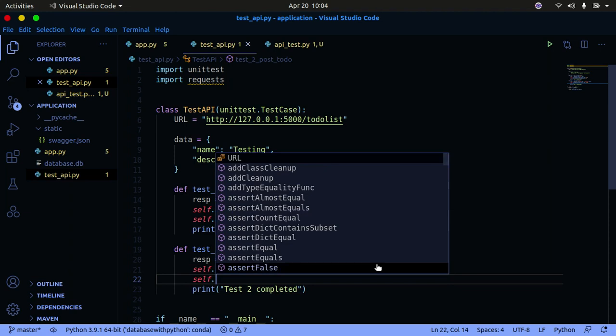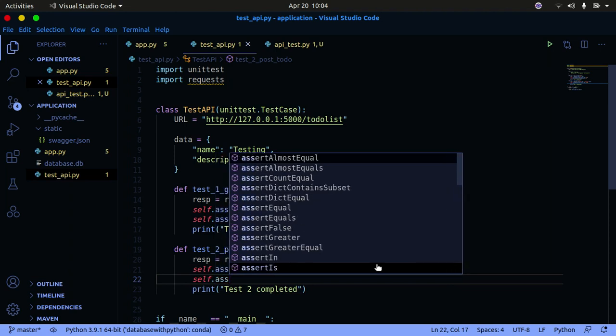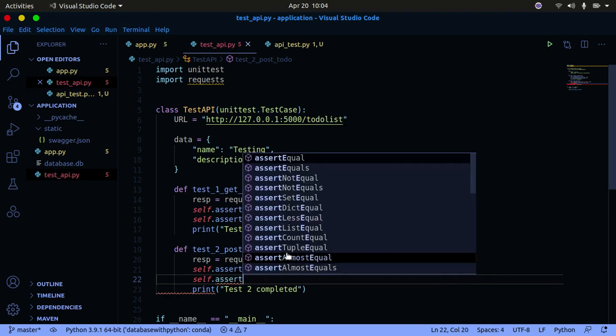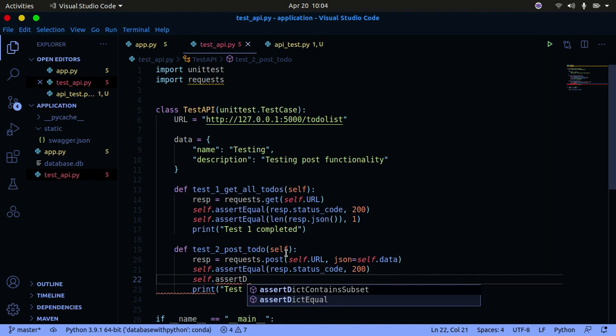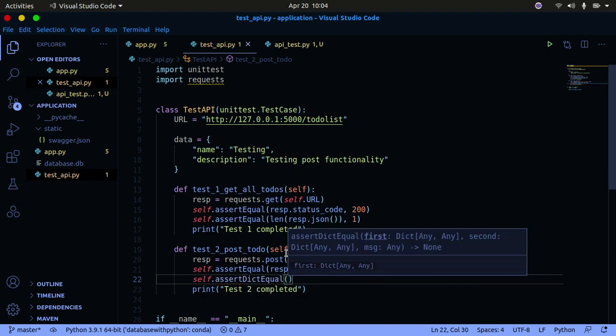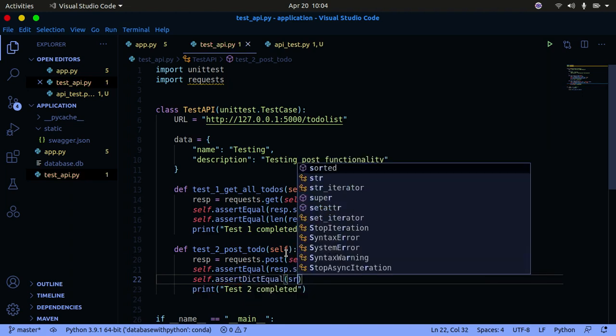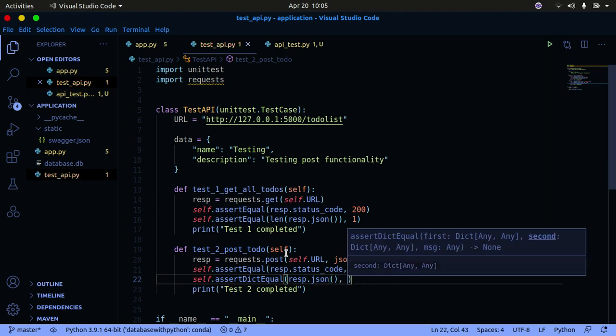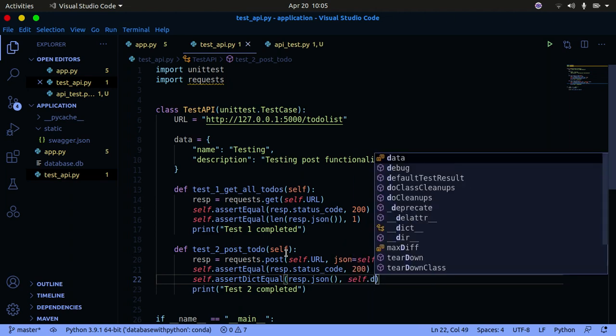So we're going to self.assert dictionary. I think you can assert dictionary equal. So this is going to be dictionaryEqual, and then we can provide in here, we're going to check the response.json. We're going to convert the response to JSON, and we're going to compare it against the other dictionary, which is going to be self.data, right?